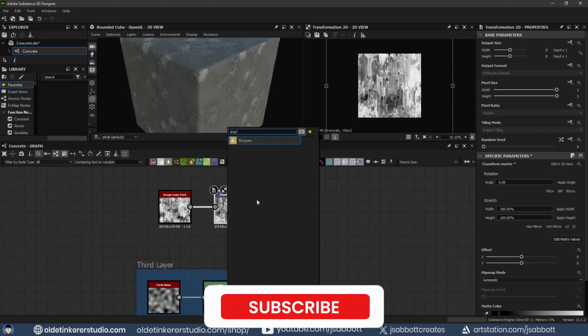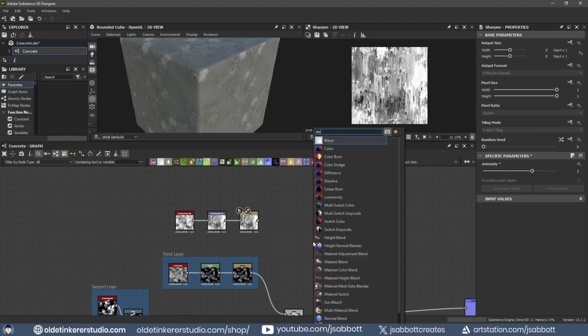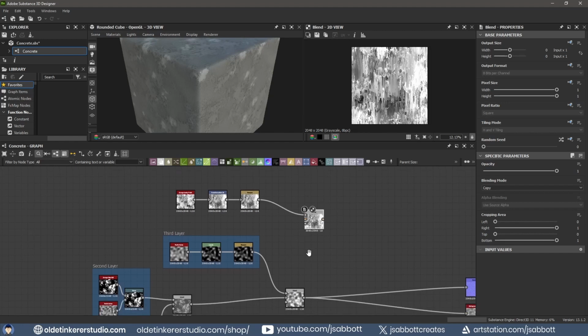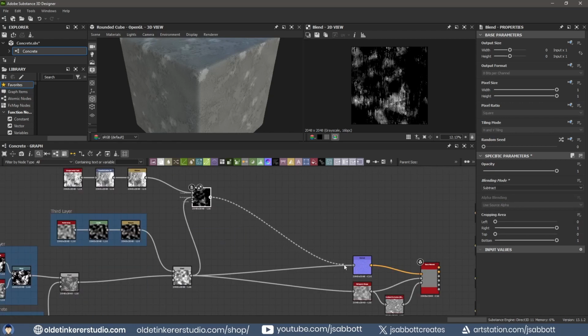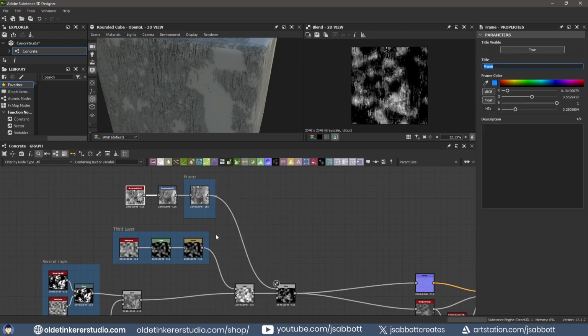Add a sharpen node, and under the specific parameters, increase the intensity. Add a blend node and connect the sharpen node to the foreground. Connect the second blend node to the background. Under the specific parameters, change the blending mode to subtract. Connect the blend to the normal and histogram range nodes. Select these three nodes, right-click and add a frame, naming it appropriately.